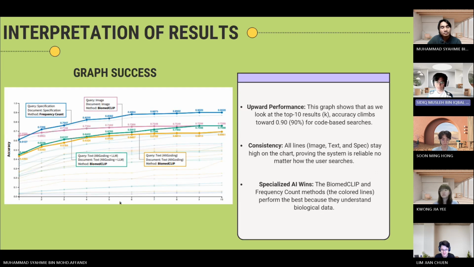For the interpretation of the graph, the graph shows that as we increase the number of results, accuracy also improves, and it gets close to 90%. All the methods remain stable, and the model BiomedCLIP performs the best because it understands the biological data.